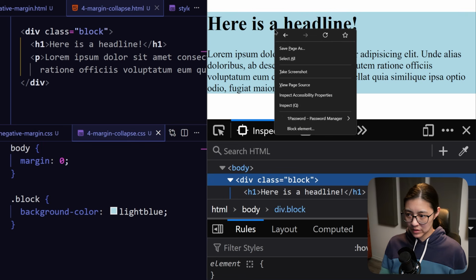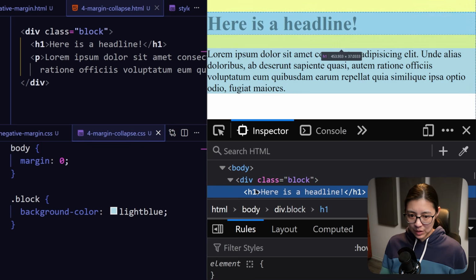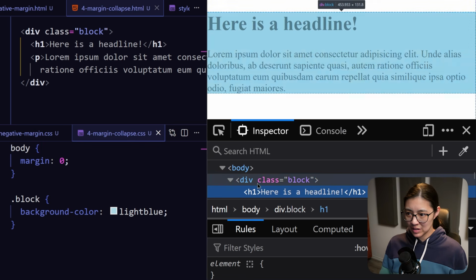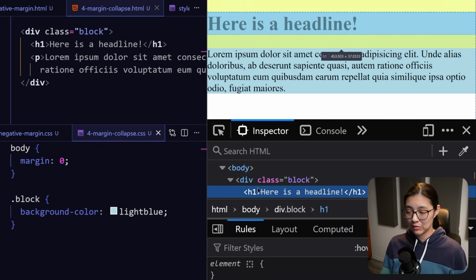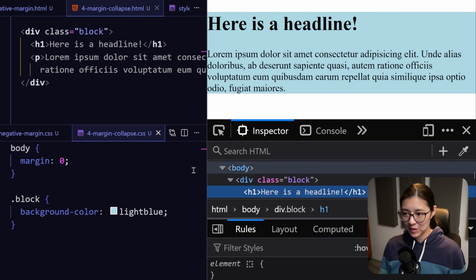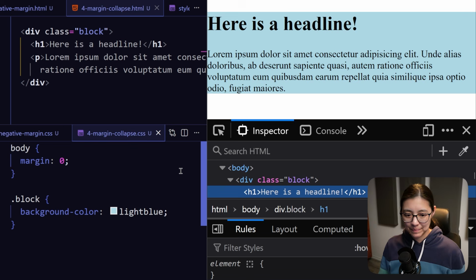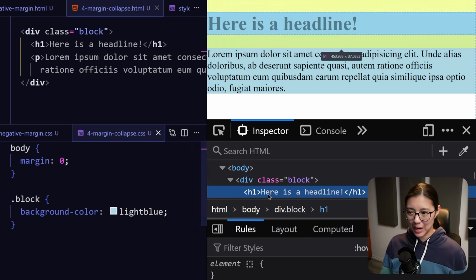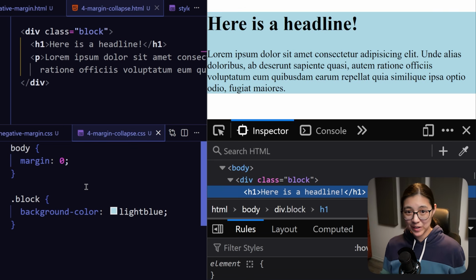So if we inspect the H1 tag, we can see that the top margin is also extending outside of the block div like the paragraph was before it. And it is basically pushing the entire block down from the top of the web page, which is not really what we want. So if you have margin collapse happening like here and you don't want it to happen, well, how can you get rid of it?